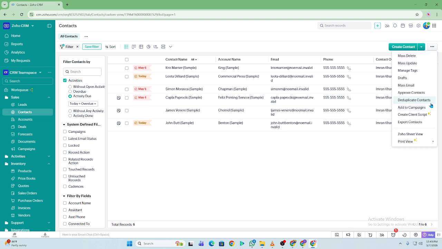And that's it. Once you automate workflows in Zoho CRM, your sales process becomes way faster and more efficient.